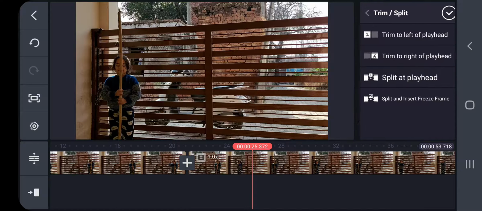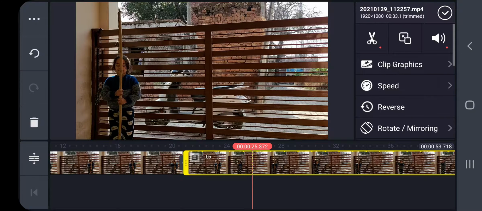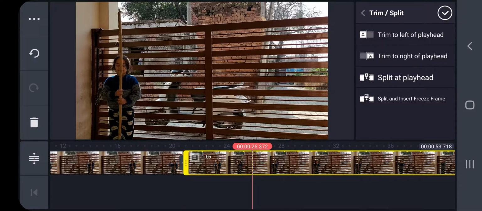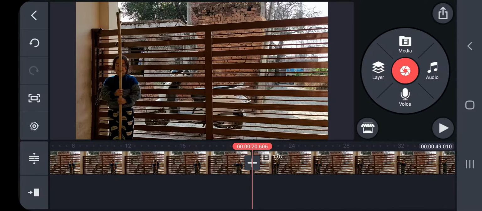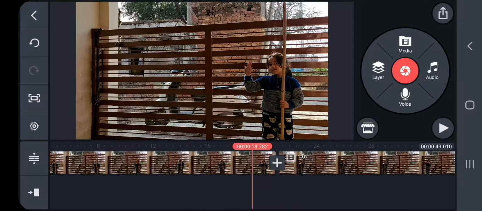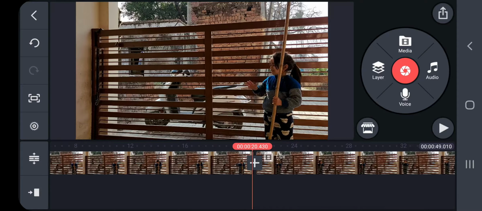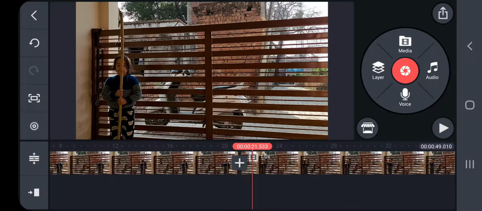Here I'll select, and I'll click on scissor again. Now this time I'll click on trim to left of playhead. So means in this particular clip, it will delete the left part. Okay. So you could see here she is towards the right, and here she is towards the left.